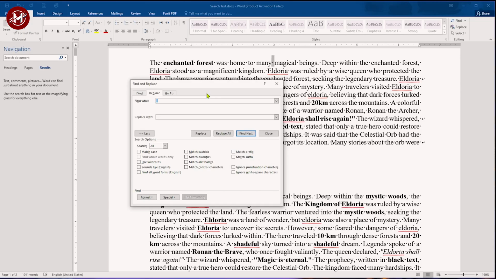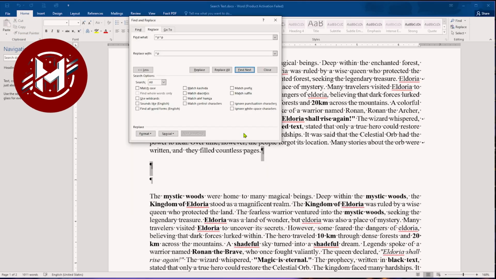To remove extra paragraph breaks, in Find What, enter ^p^p, double paragraph mark. In Replace With, enter ^p, single paragraph mark. Click Replace or Replace All to remove extra breaks.